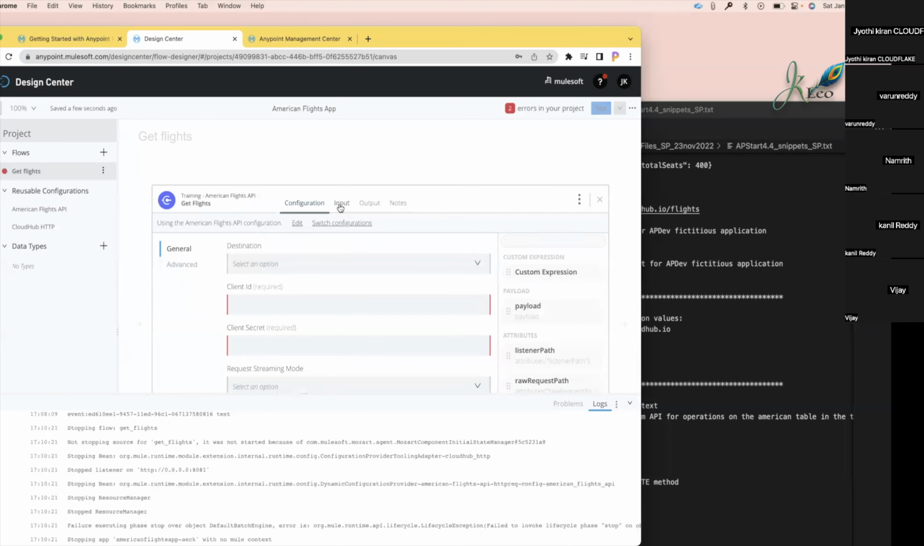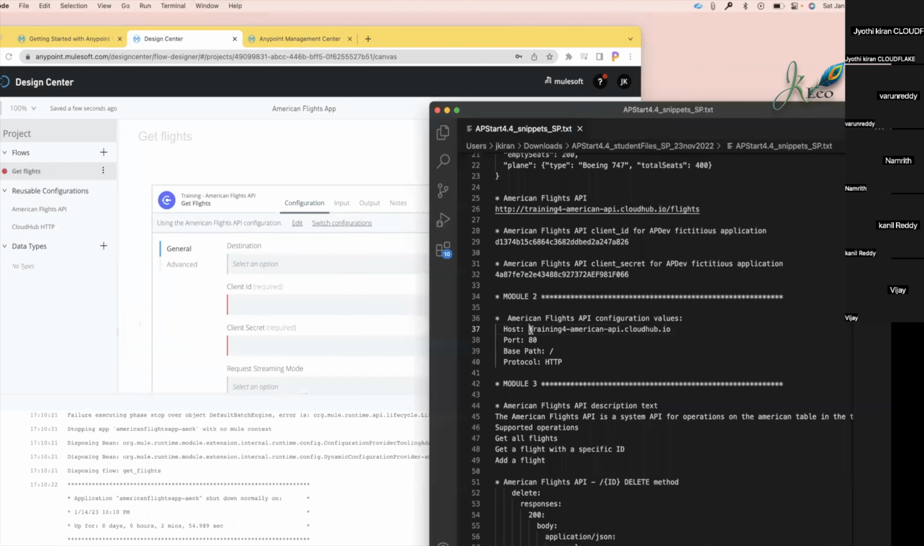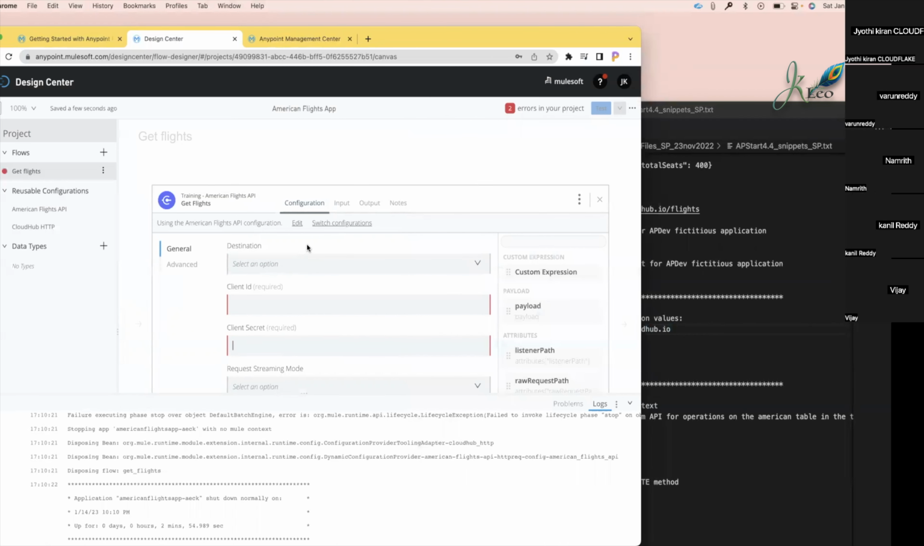Oh, sorry, I already have this. So you have to put in the client ID and client secret. They are all in the snippets: host name, port number, base path, and protocol. After that, you have to put the client ID and client secret, just like we did in the Advanced REST Client. We tested already. Same thing we are putting here, and then close it and just test it. That's it. Simple step.